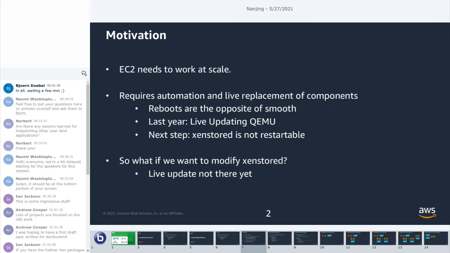Last year, I talked about one of the building blocks that we use for reliably and automatically replacing components at runtime, and that was live updating QEMU. And if you look a bit further, then QEMU is not the only component inside the Xen infrastructure and ecosystem that you have to be able to automatically update. The next step are services such as Xenstored, because Xenstored is not restartable. And that means every time you want to ship a new feature or make a bug fix in Xenstored, you will have to ship this new version and you will have to reboot all your servers. And that is, as I said, something that we do not enjoy doing.